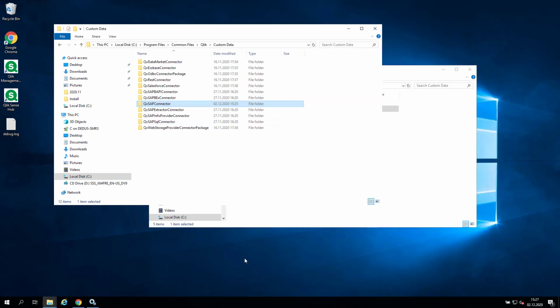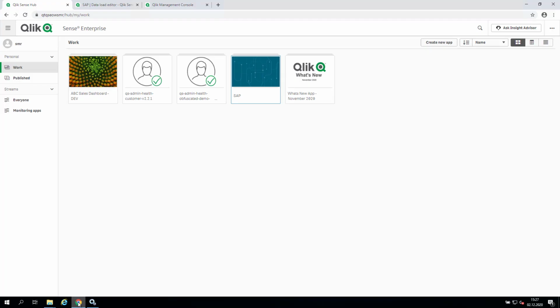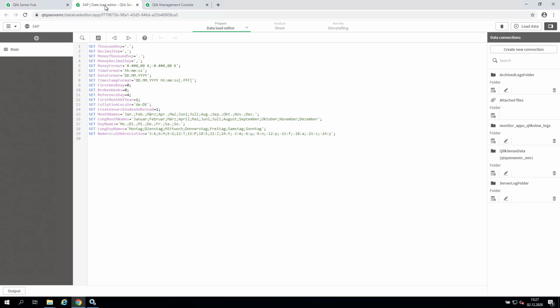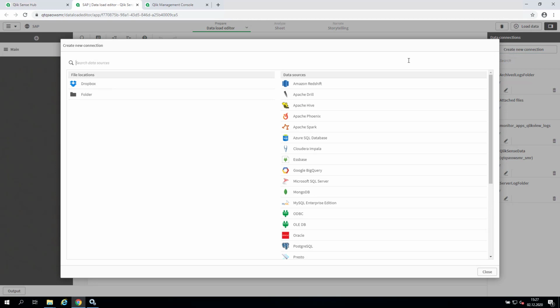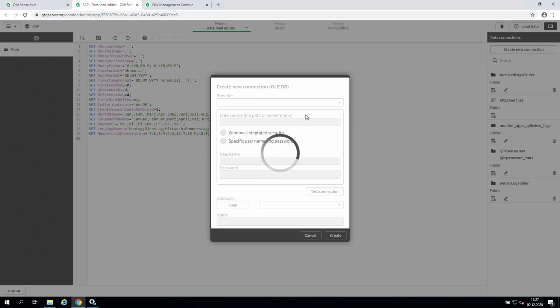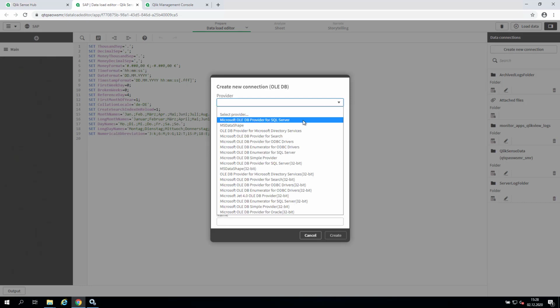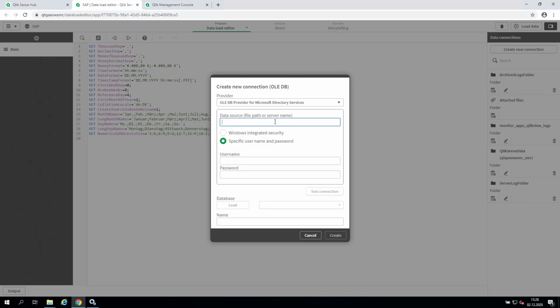So we have to proceed with a workaround, and this means we have to create a dummy connection in a Qlik Sense application. I have prepared that already. So we jump to the hub, open a dummy application, jump into the app, in this case into the data load editor, and create a new connection. For our dummy connection, we will make use of the OLEDB connector by using the provider for Microsoft Directory Services. And we can just enter dummy content here like data source C. That does not need to make sense.